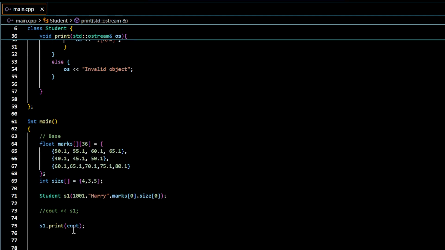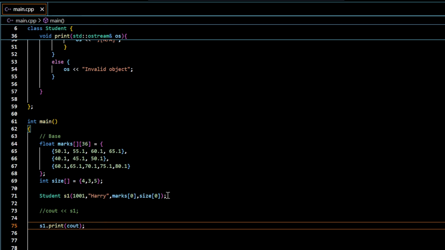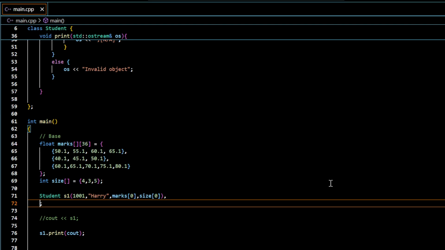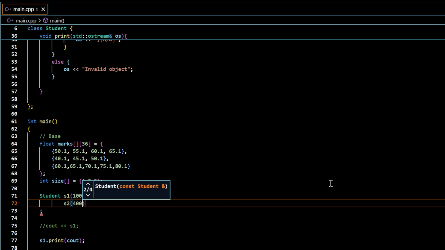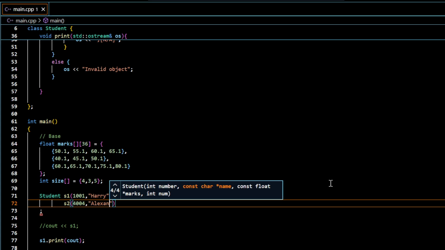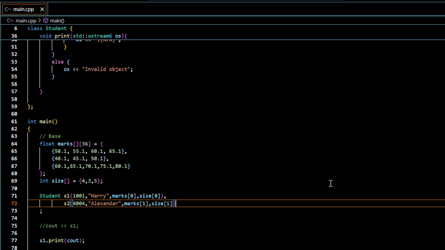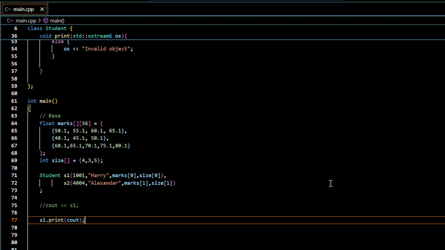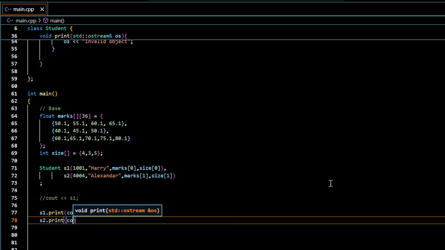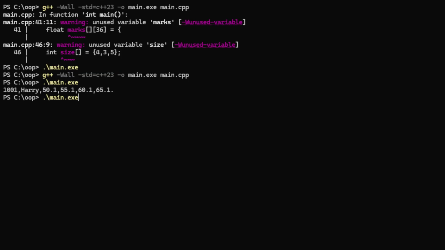Now once this is displayed, let me have another object created, let's say S2, 4G04, Alexander, marks 1 1, the second marks I want to pass here. Now if I display S2 data, right, and I want to see what happens in the terminal here. So back to the terminal, compilation and linking, and execution.